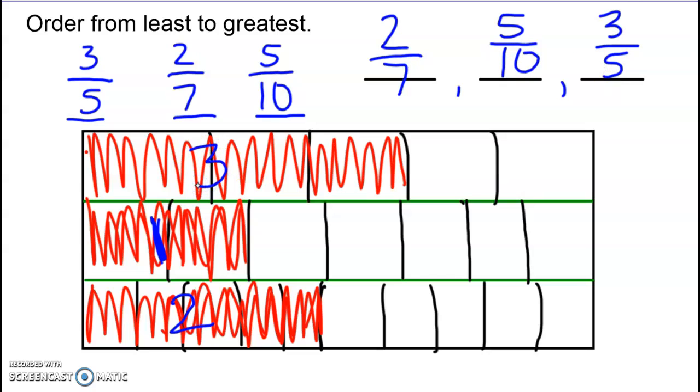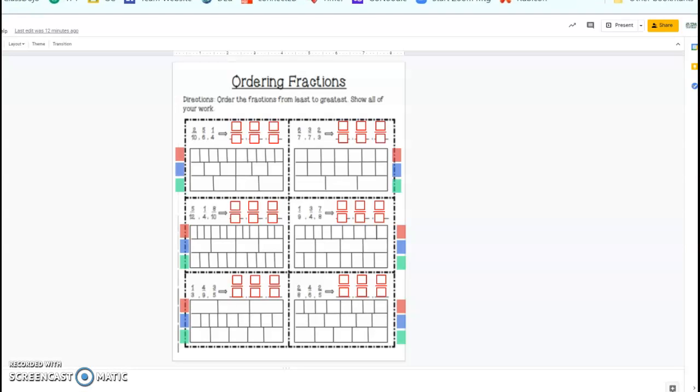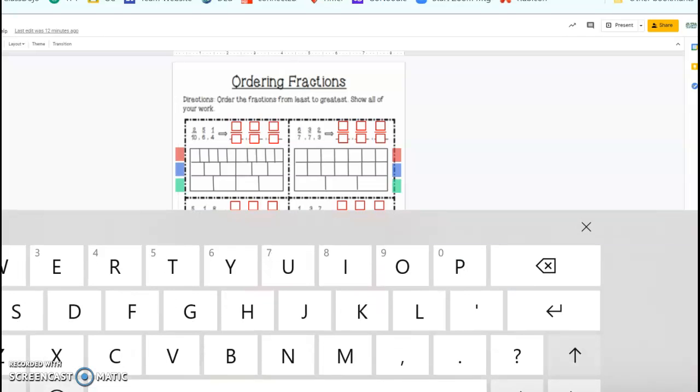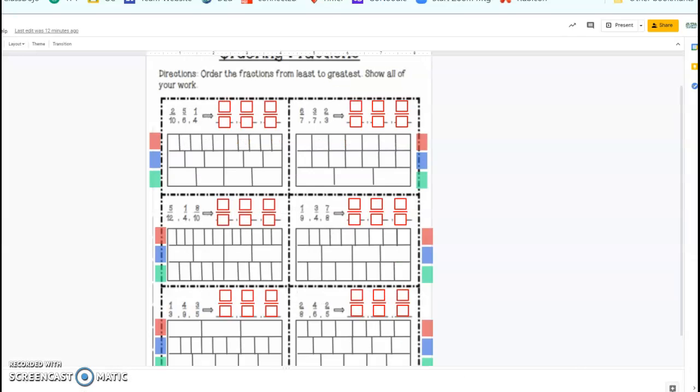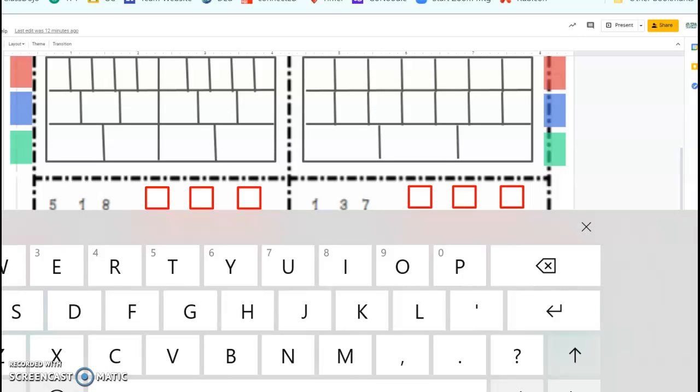Okay. So you're probably wondering what you are doing for your independent practice. And that is what you will see right here. So let me zoom in slightly so that we can see a little better. Here's how this is going to work.